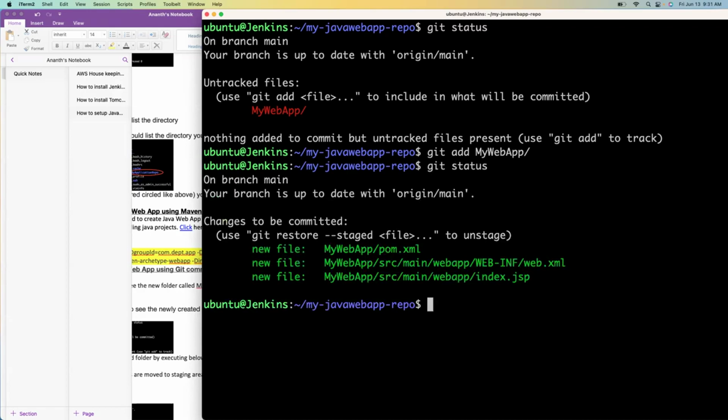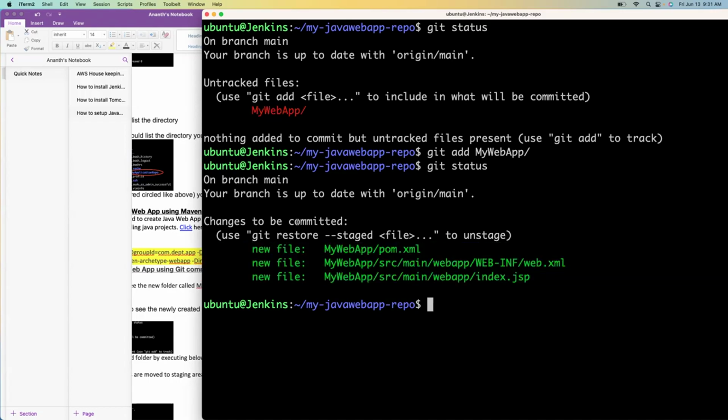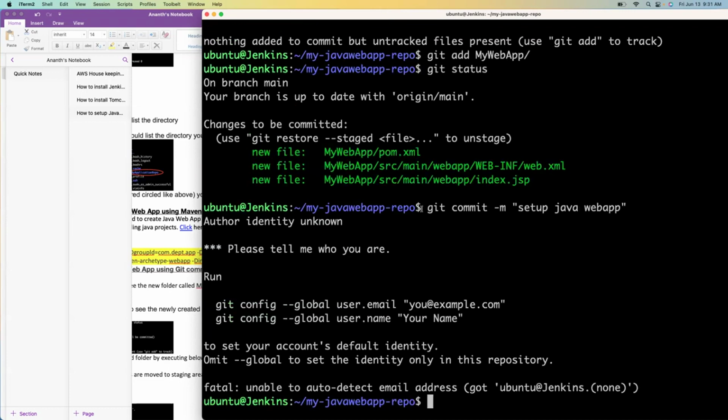So now you go ahead and perform git status. There you go. You see here. So red became green. So now we can go ahead and commit these files, right? They're all ready to be committed. So let's go ahead and say git commit -m, and then you can say setup Java web app. So there you go.